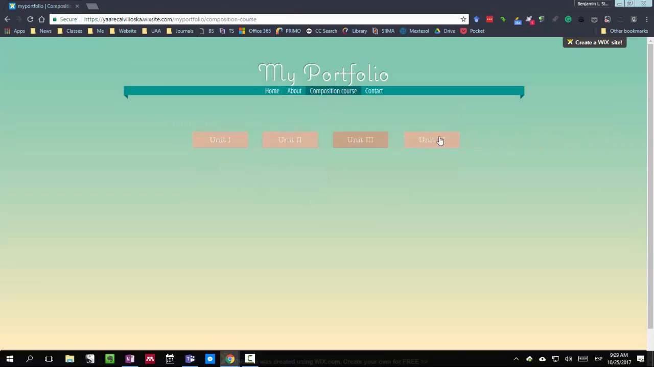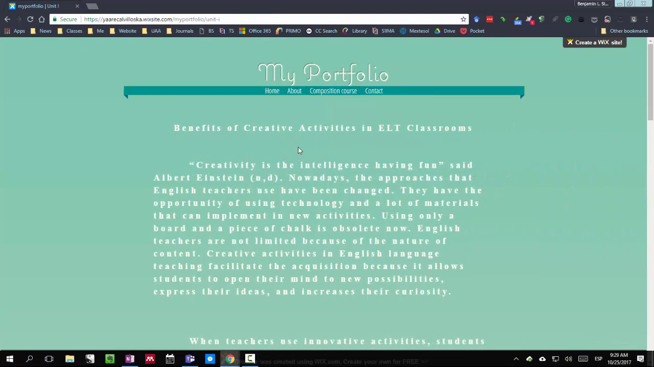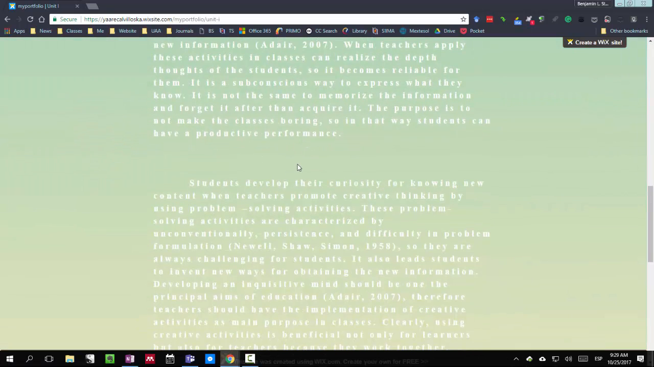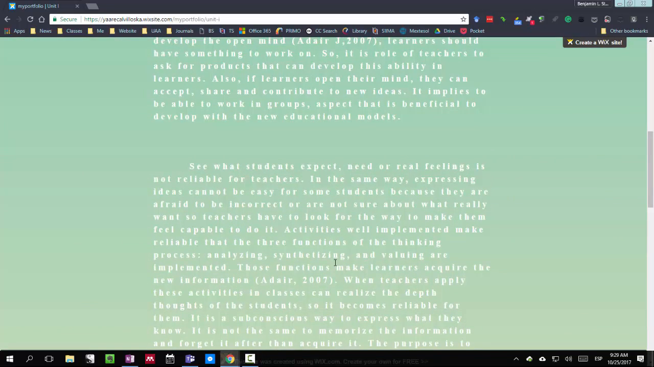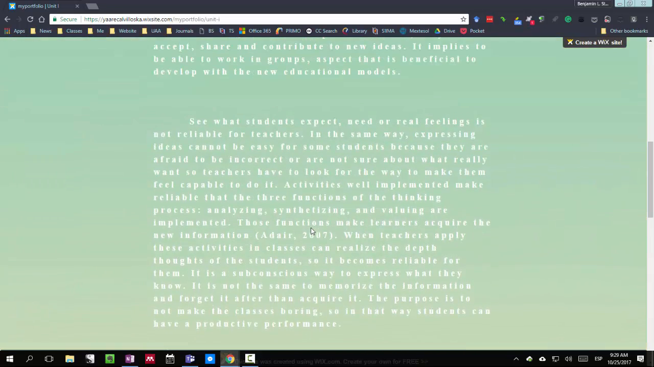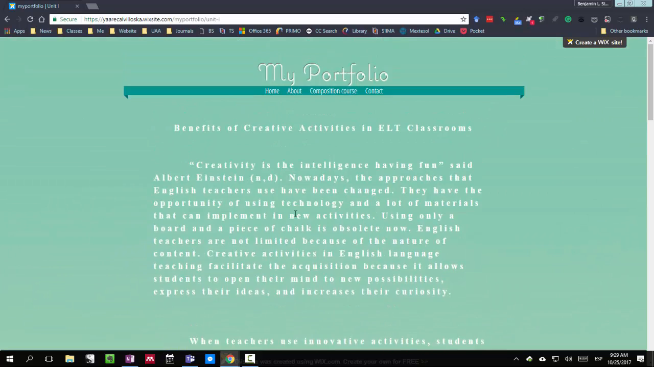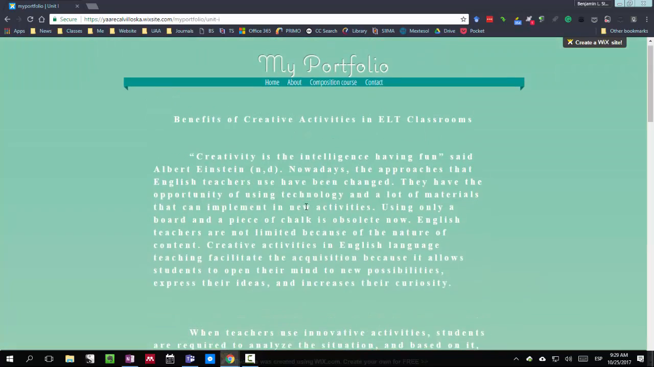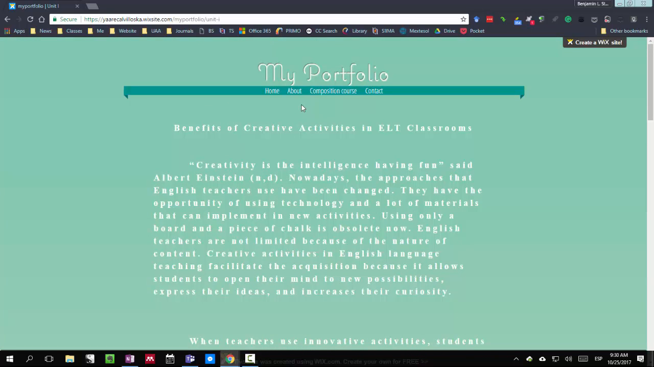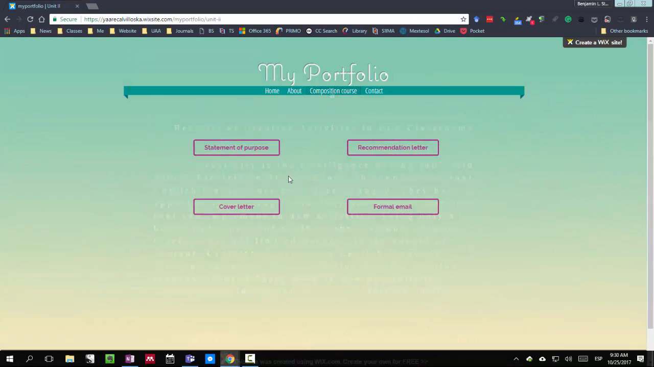Okay, this is nicely organized. So under composition course, you've got each of the units. Notice here how it becomes a little bit difficult to read. So again, double check that. The spacing looks fine. The font itself looks fine, and even the size is probably okay, except that as you go down, it becomes harder to read because of the contrast between the background and the color of the font.